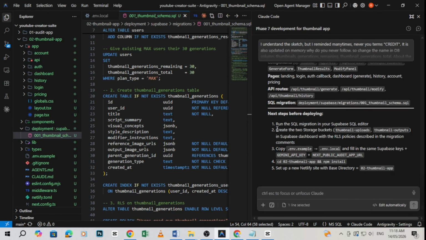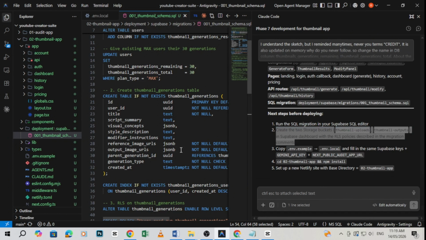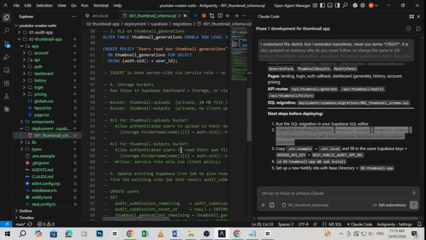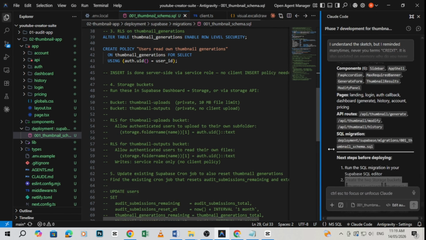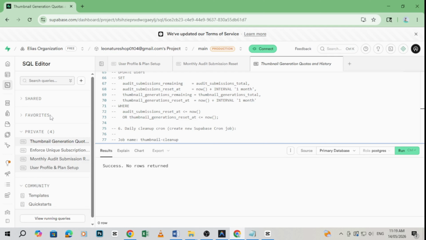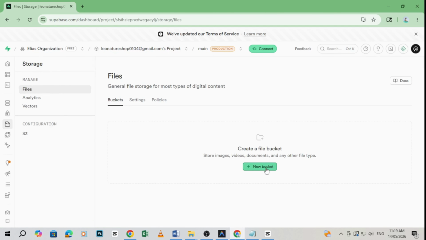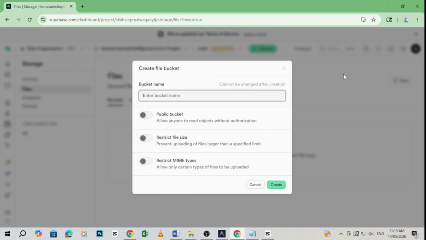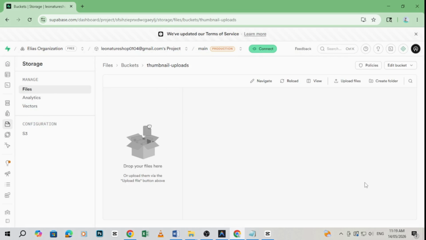Next is creating the buckets. There must be buckets so users can upload reference images and download results to their computers. For those who are not familiar with databases like me, just read the instructions in the SQL file. I will go to the storage section. Select New Bucket. Name it thumbnail-uploads. Press Create. We now have the thumbnail-uploads bucket. Continue similarly with thumbnail-outputs.